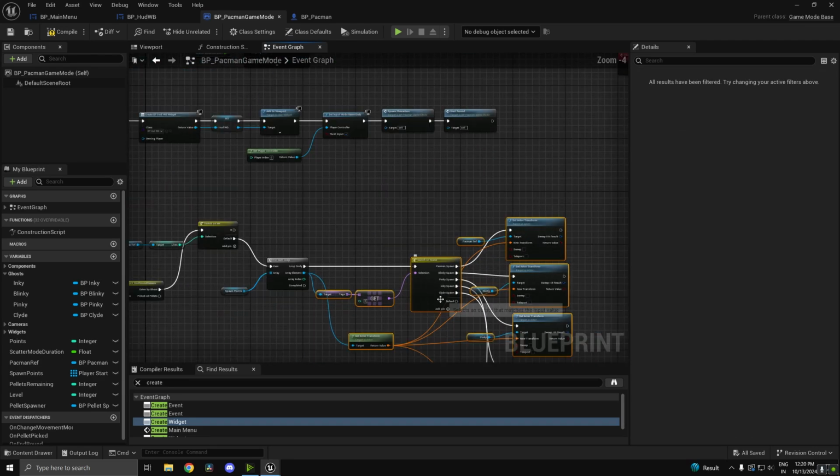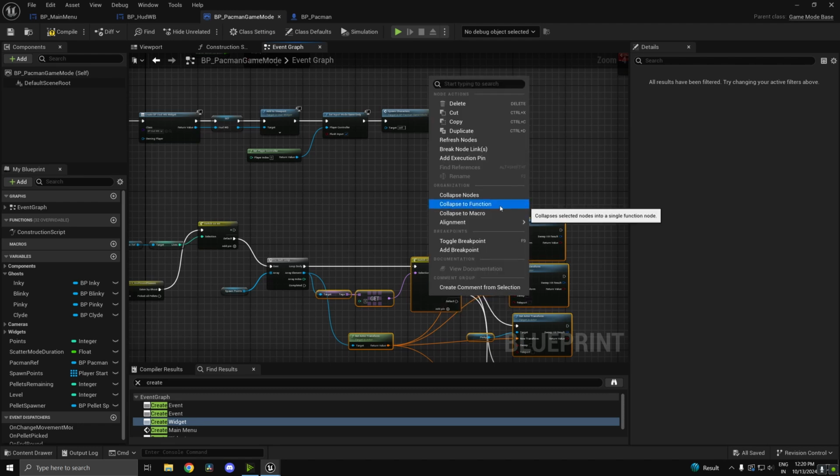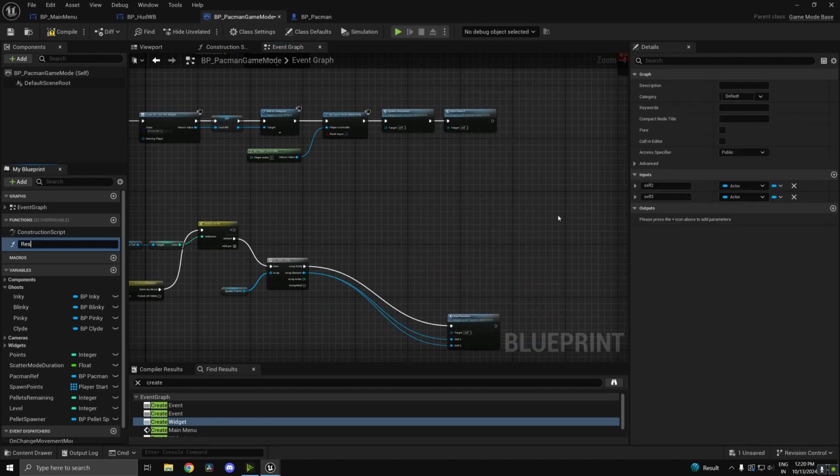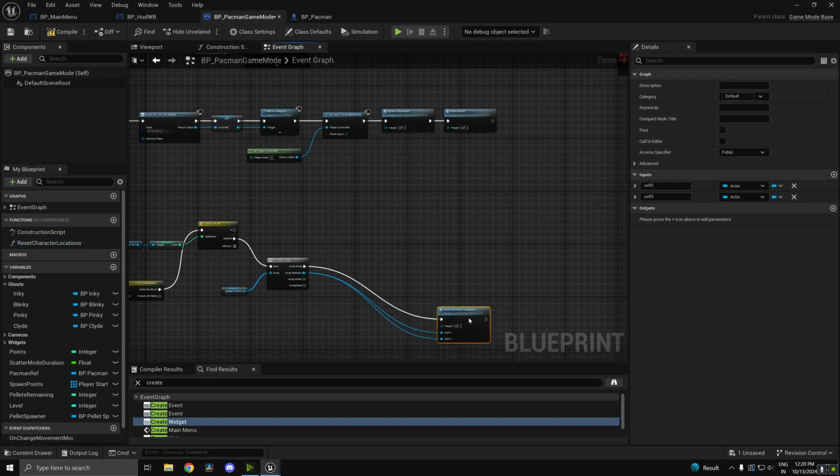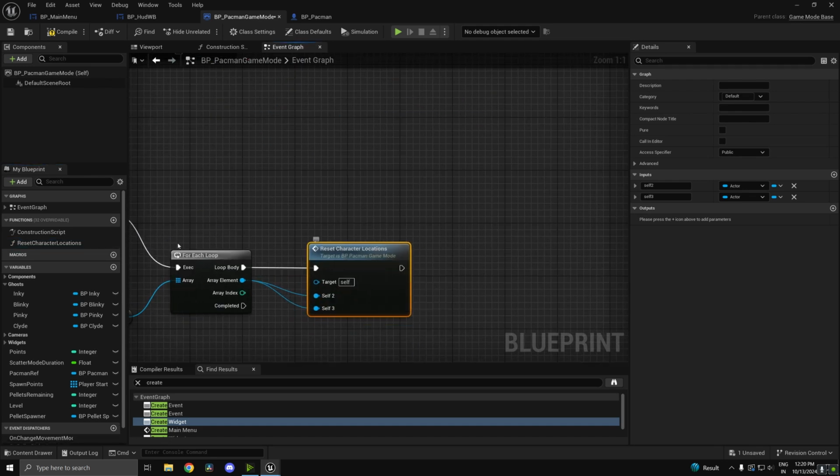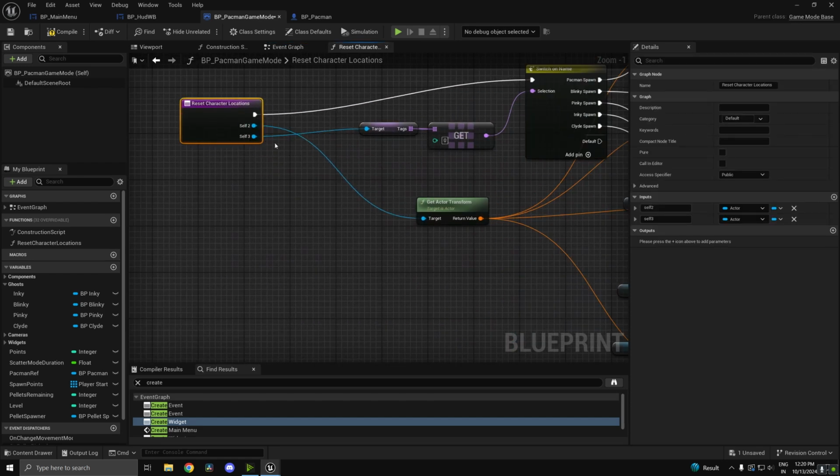So what we can do is we can put this in a function. We can collapse this to a function and we can say reset character locations, or transforms would have been more accurate. But anyways, that's pretty much understood. And what we'll do is we'll drag this in and we'll just remove this parameter and then we'll call player start.